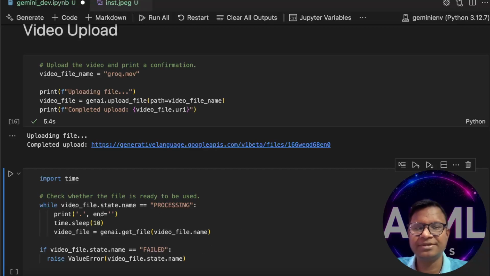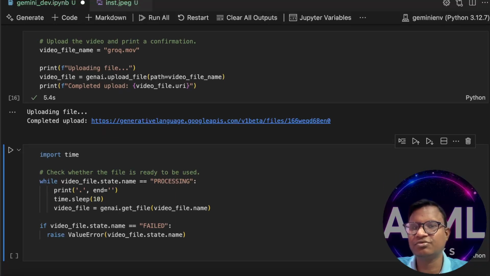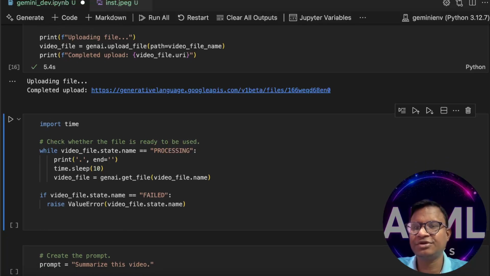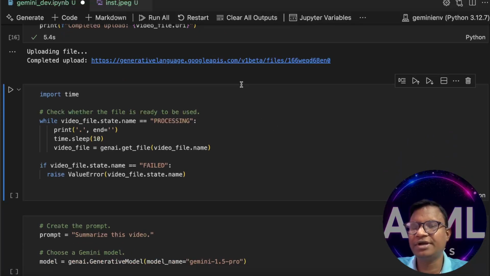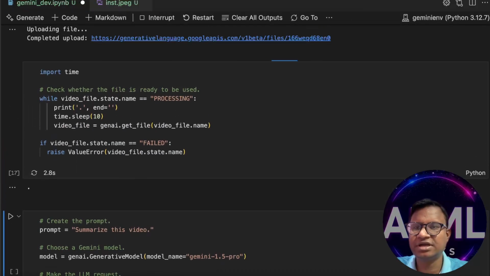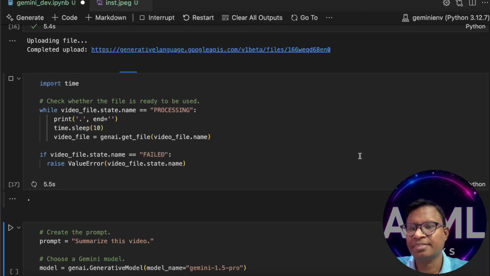We will check whether this video is still in processing mode, or has failed. Once you upload a video, Google processes it, and if the status is processing or failed, then your prompt will not work. So you need to wait till the video is uploaded and also processed. We can check whether it is processing or not. Google has given this code in their documentation. See, it is still processing. Okay, now the processing is done.